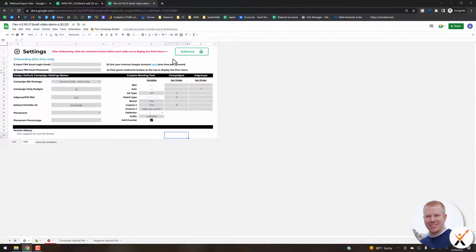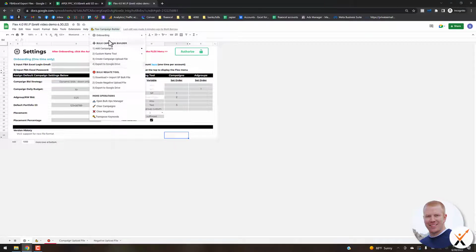And then anytime you come into Flex after your first authorization and after you've granted your permissions, all you'll need to do is hit this authorize button in order to get this new menu to come up. So you can see the upper section up here is related to building new campaigns, and then you have the bulk negate section here, and then just some other operations down here.